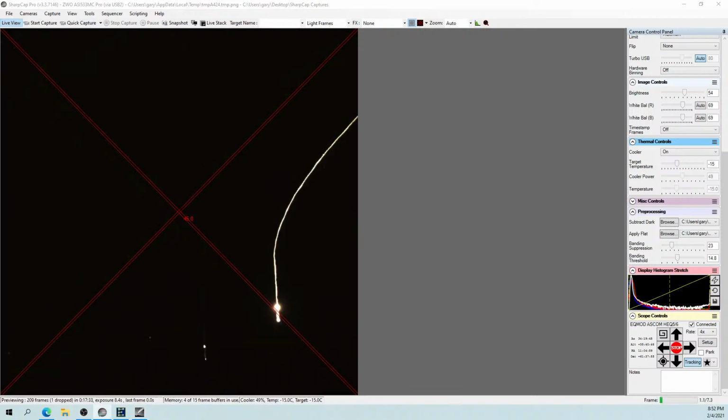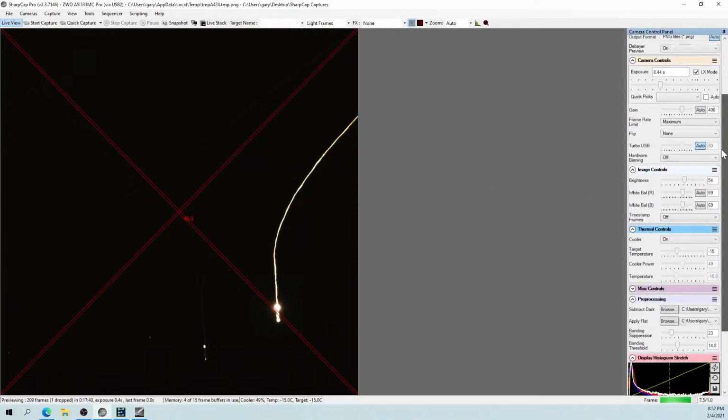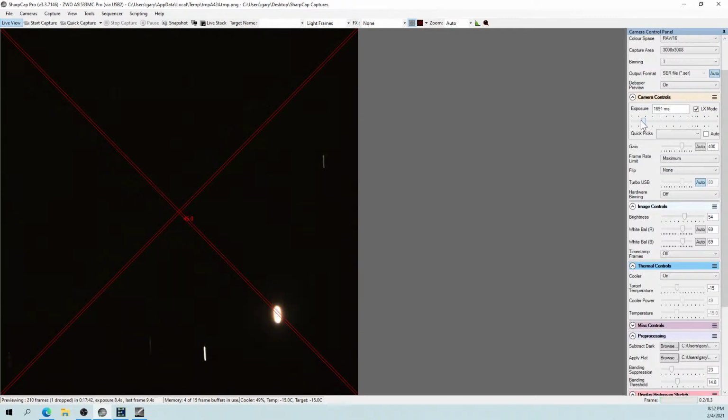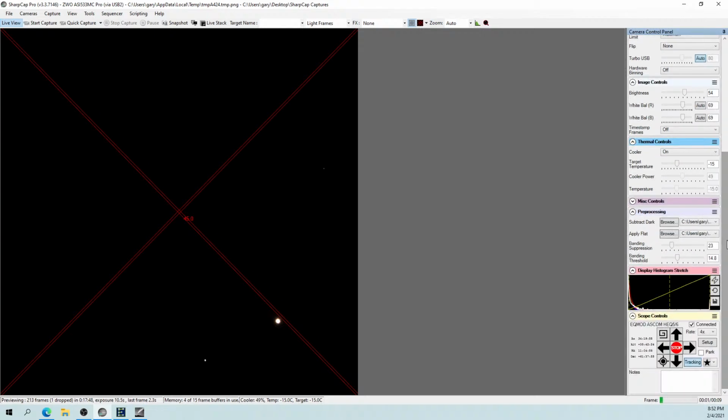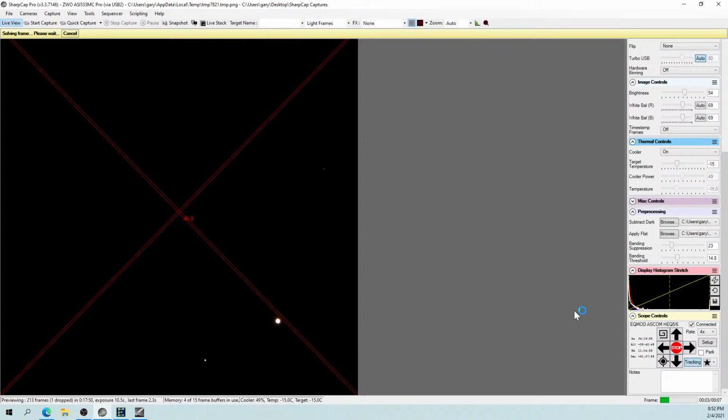Okay, so that's good news. At least we can see that it's got close to the target because the target's popped up in the window. Let's just leave the exposure where it is and let's just plate solve and see what happens. Now hopefully this time when it plate solves, it's going to move that star into the center.